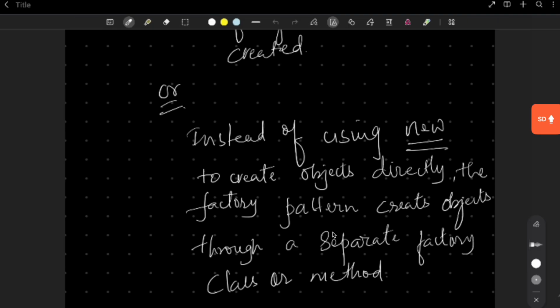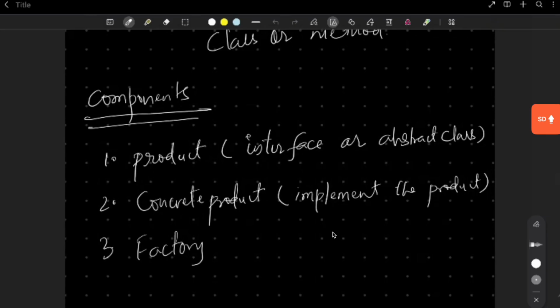Now we'll see what are the key components that are involved in the factory design pattern. So basically there are three components which are involved when we implement this factory design pattern. So first is the product. Product is nothing but the interface or abstract class that we create during the implementation. That we will see in the later part of the video when I will be implementing this factory design pattern with the code.